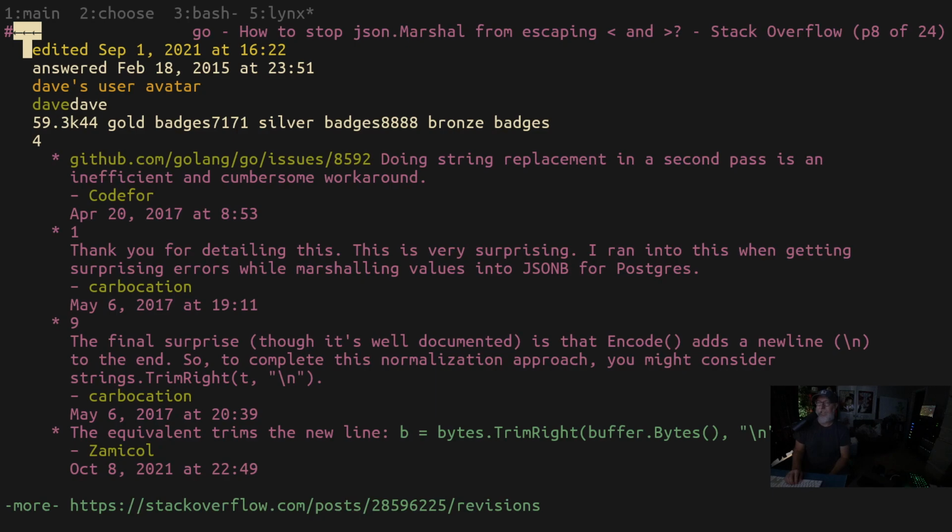Yeah. Thank you for the detail. This is very surprising. I ran into this when getting surprise errors and marshaling it to JSONB for Postgres. Yep. The final surprise, though it's not documented, is that encode adds a new line to the end.